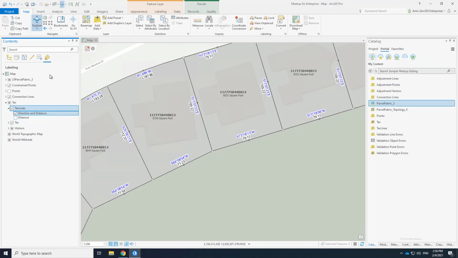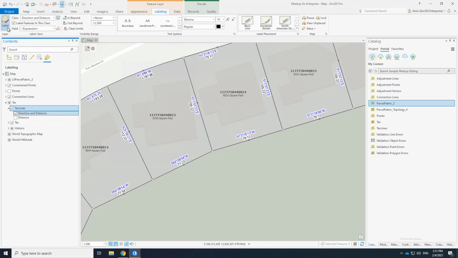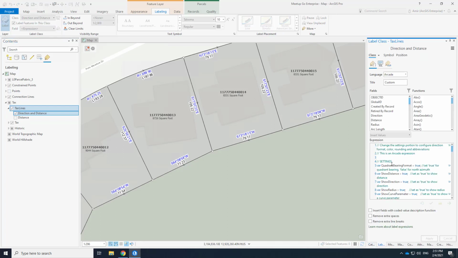Just go to your labeling, and there's a label setting there, so we can go to the label expression. And it's in Arcade, but don't worry, there's a setting here. Do you want to see quadrant bearing format, true or false? Well, if you want to see north azimuth, make it false, press apply, and as you can see, it changed to show it in north azimuth.